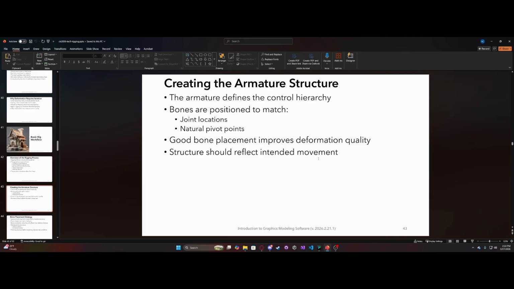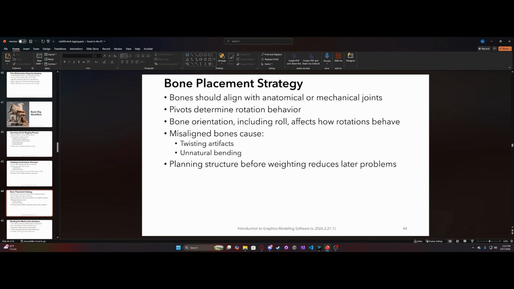And structure should reflect intended movement. So, bone placement strategy: bones should align with anatomical or mechanical joints, and pivots determine rotation behavior. So, bone orientation, including roll, affects how rotations behave, and misaligned bones can cause twisting artifacts or unnatural bending. So, planning structure before weighting reduces later problems. Much like everything with Blender and working with 3D modeling, planning is incredibly important when it comes to working with rigging and bone placement.